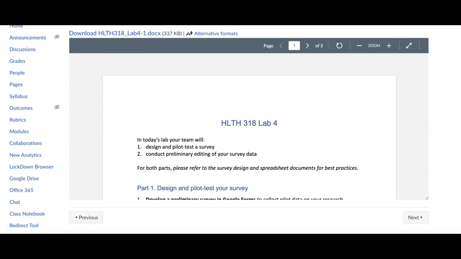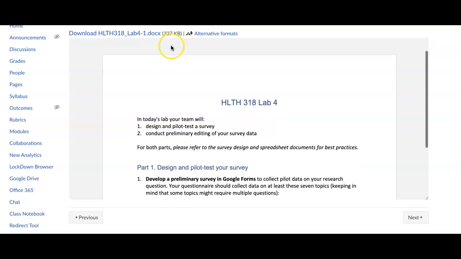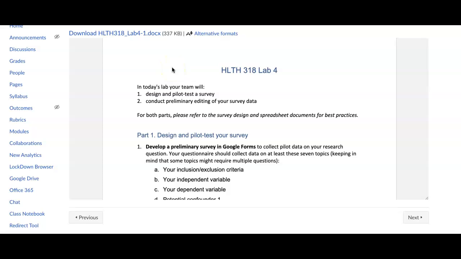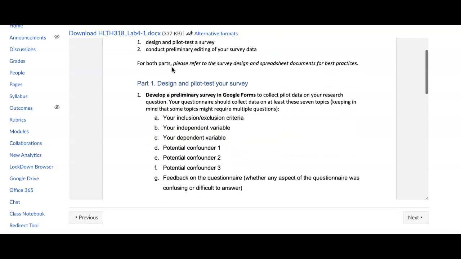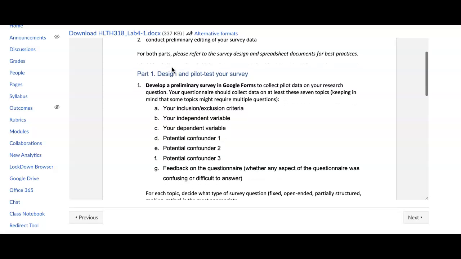Okay, so here are your actual instructions for your lab today. In lab today, or this week I should say, you're going to design and pilot test a survey, and you're going to conduct preliminary editing of your survey data. So again, please refer to those documents that we just went over to make sure you're following best practices.